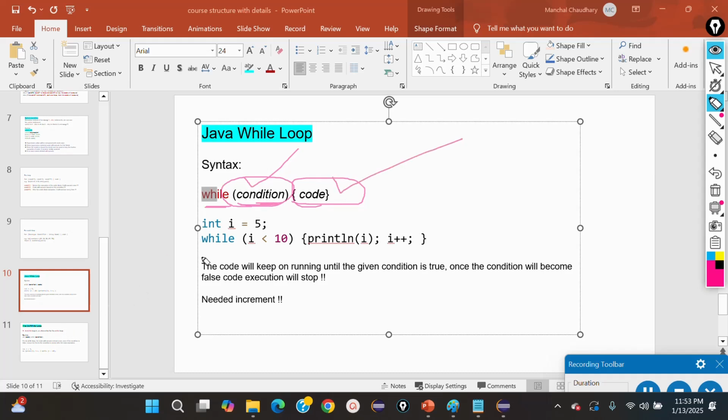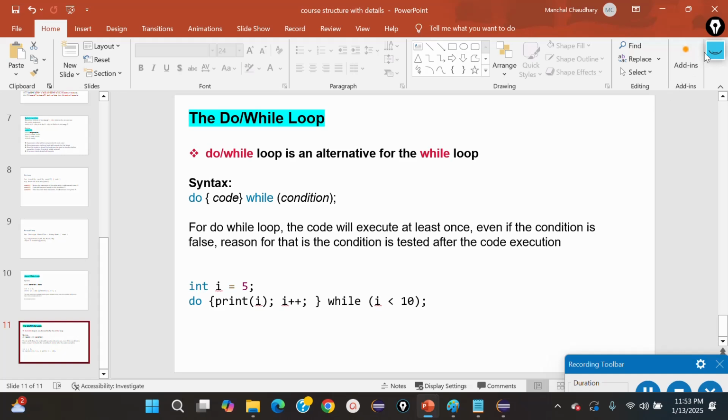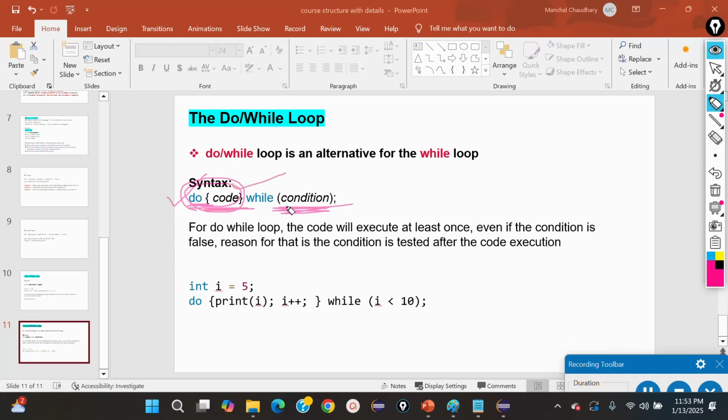In our do while loop, what we have is do and code first. Whatever the condition is will not matter. Every time the code will get executed first, at least once. This will get executed one time, whether the condition is true or false, it will not matter.